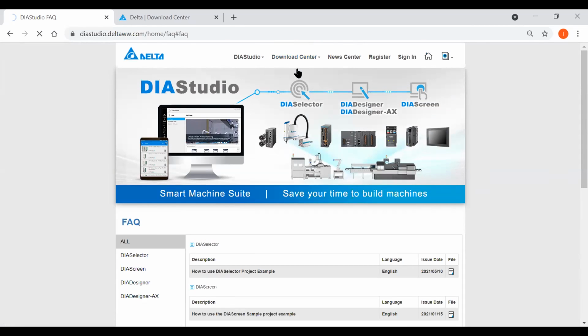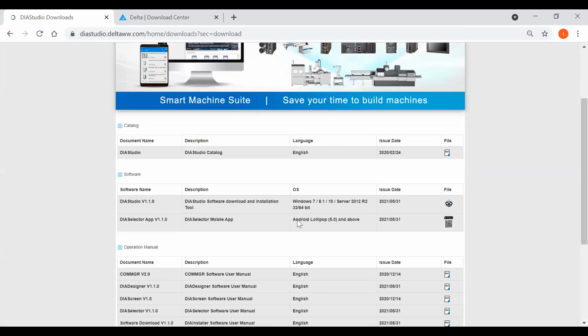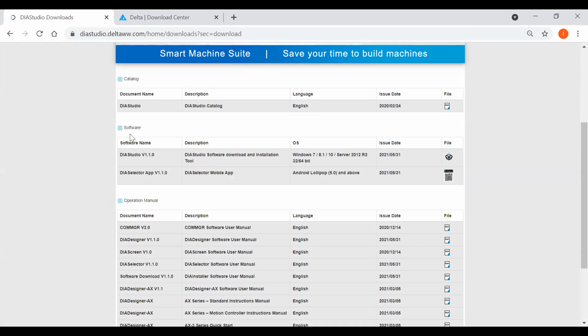Then I go back to the download center, download parts. Okay, so here you can see first is the catalog, and then we have the software. So this is the software you have to download if you want to try with AX3 or AX8 series.